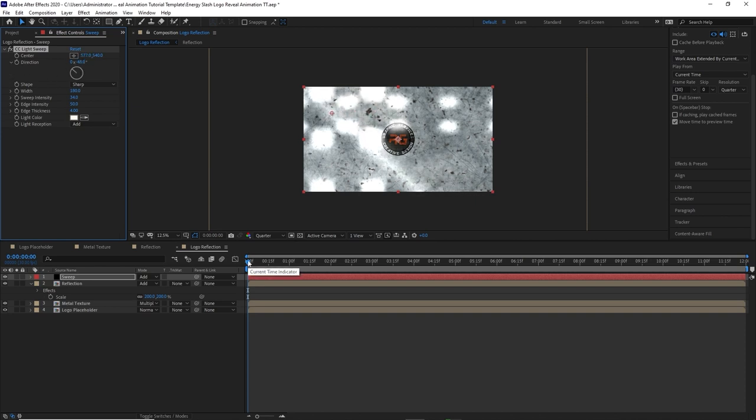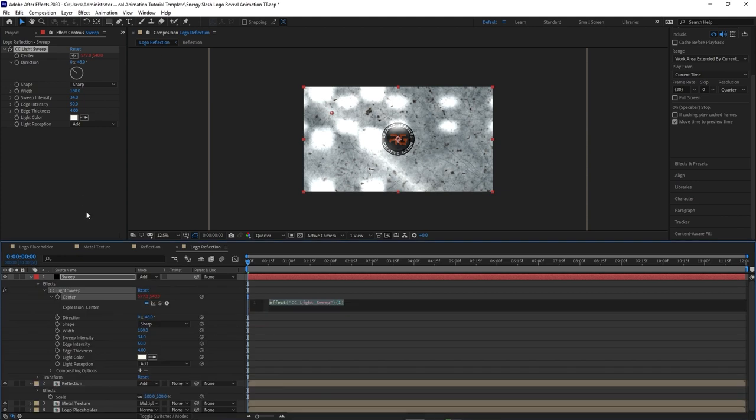Make sure that the playhead is at the beginning of your timeline. Press Alt on your keyboard and hold it to create an expression by clicking this stopwatch. Then type the expression value plus open and close bracket key, then time times 100 comma 0.